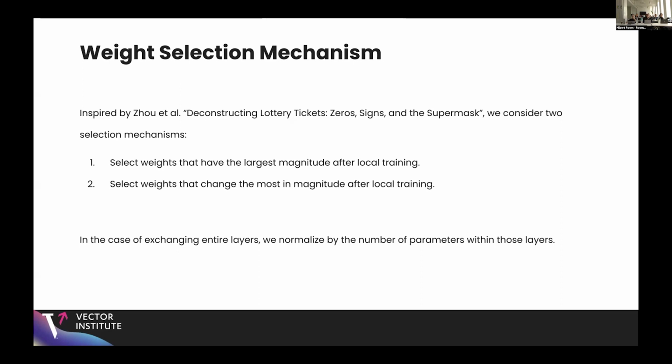And in the case of exchanging entire layers, we also have to normalize by the number of parameters within certain layers, so as to not bias towards layers that have more parameters.